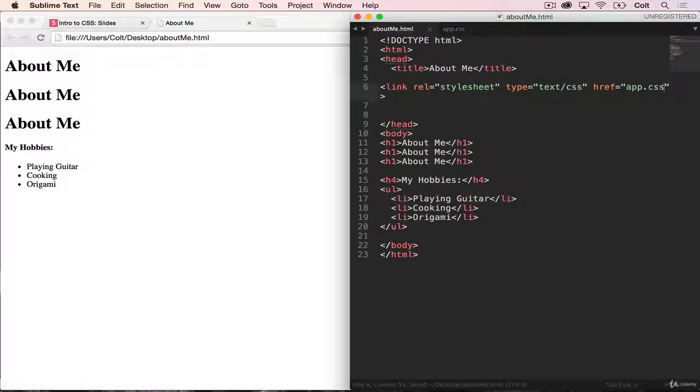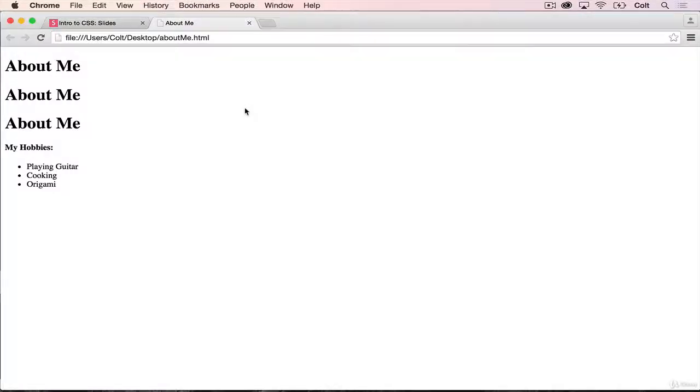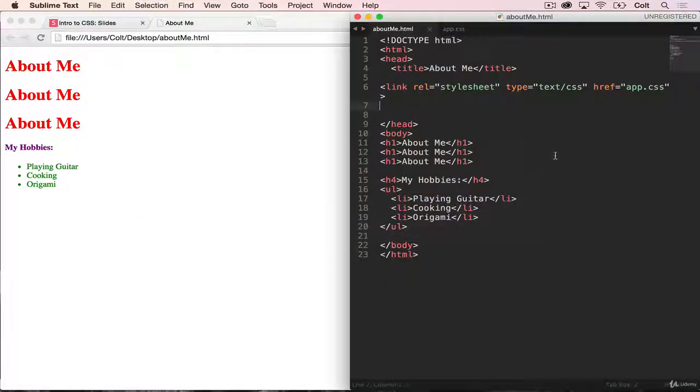So we just write app.css, save, and refresh. Now you can see we have red H1s, a purple H4, and green LIs. So that's all we're going to do as far as styling for now.